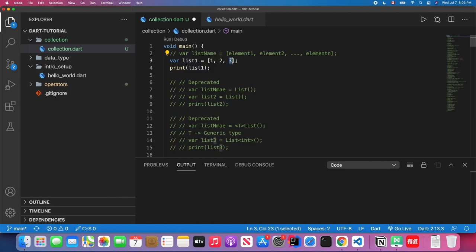If, for example, I change the integer 3 to string 3, we already talked about strings in Dart. In Dart, if we try to declare a variable as a string, we just use either single quotation marks or double quotation marks. You see here, when we move our mouse onto this variable, we can see the type has changed to list of object. As we know, in Dart, everything is an object.